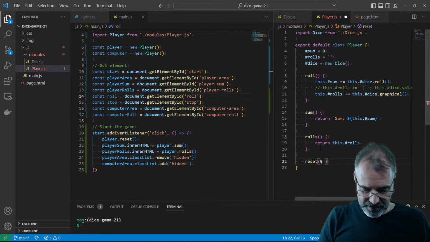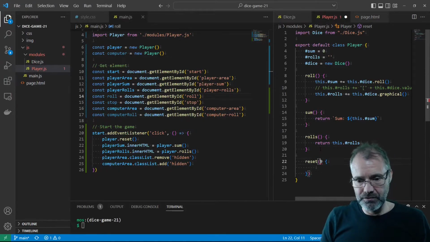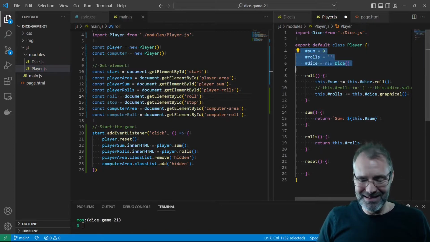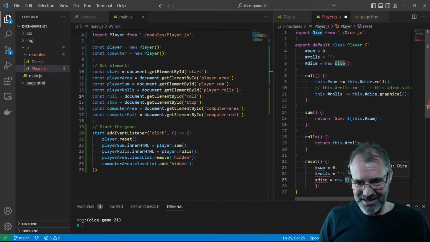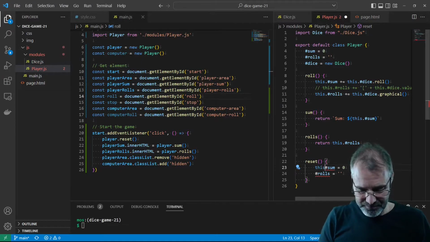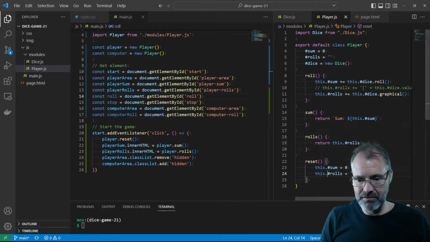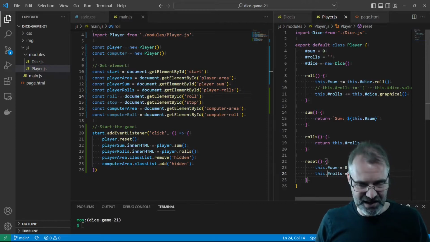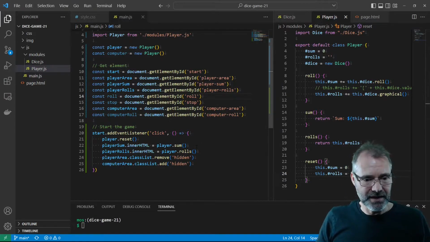Reset. And how do we want to reset the game here? Should be something like this. Okay, I don't actually need a new dice, right? I can use the old dice, but I want to set the sum, and I also want to set the rolls. So sum, I want to reset it or clear it. Okay, so there we go.